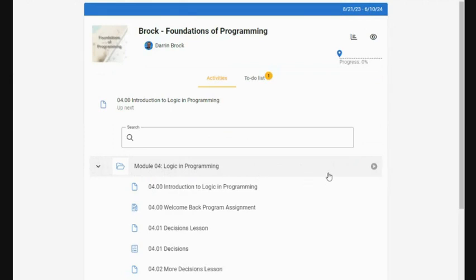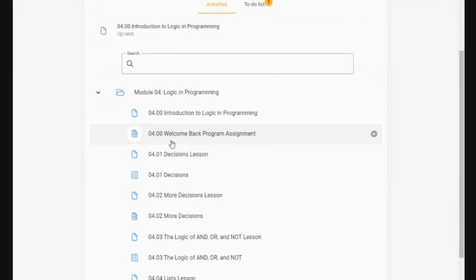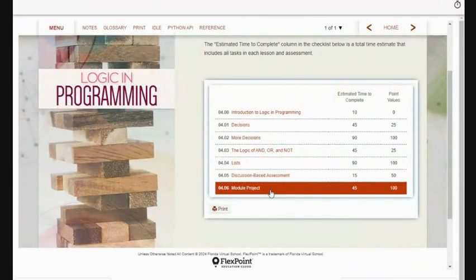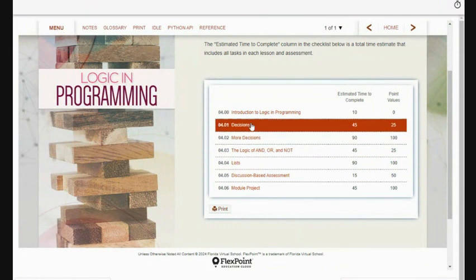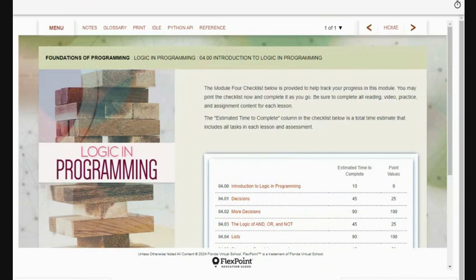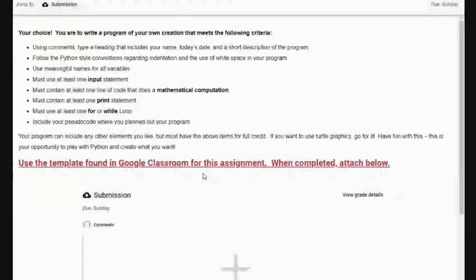All right. So you see the first thing, we have a 4.00, Welcome Back program assignment. I don't know if I have anything in this intro. I think the intro just talks about the lessons we're going to see in Module 4 here: decisions, more decisions, and, or, not, lists, and that kind of stuff. But we do have an assignment. We don't have a new lesson. I'm not going to have anything new this week. We've been off almost all week. So you just have a Welcome Back program assignment.